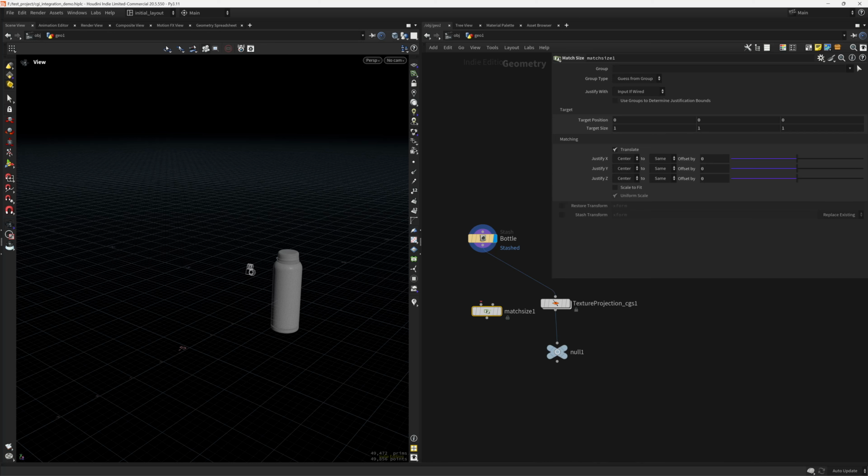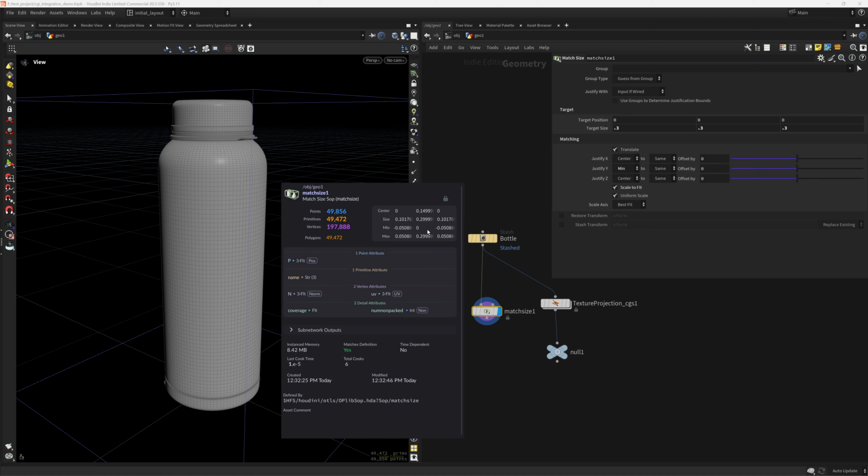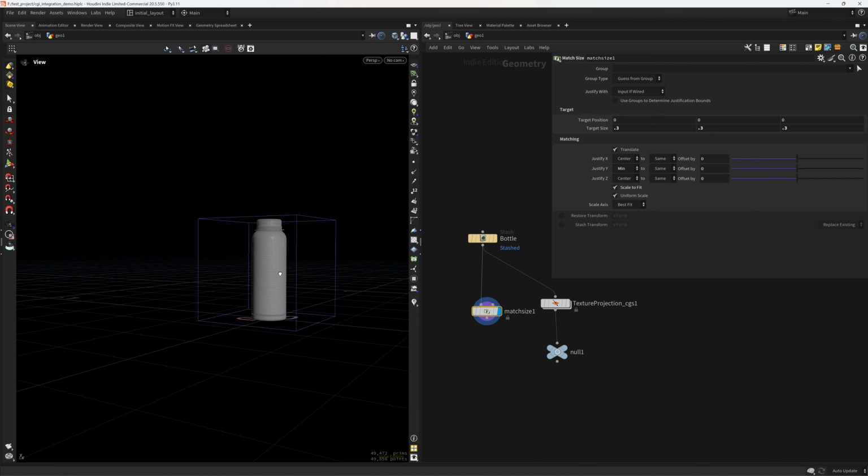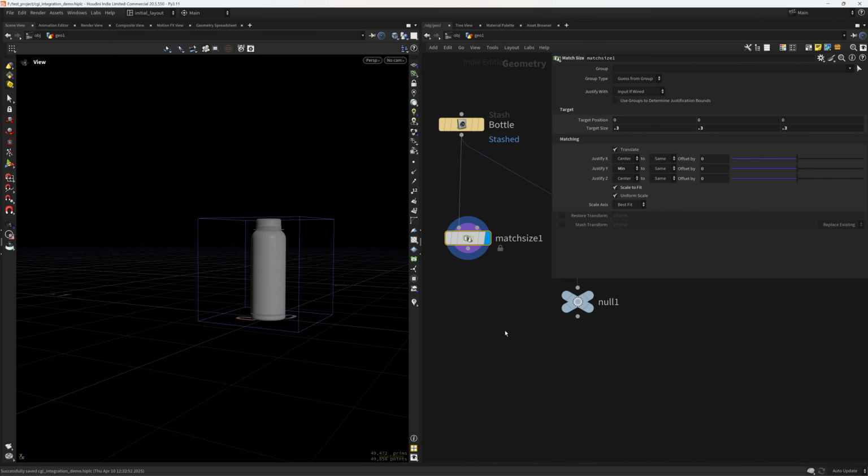a match size and scale it to about 0.3. So about 30 centimeters along the Y. So I'm gonna scale to fit, change this to mean, and scale it to 0.3. So this now is about 0.3 in Y, so 30 centimeters, which is fine. And I believe that's our object.